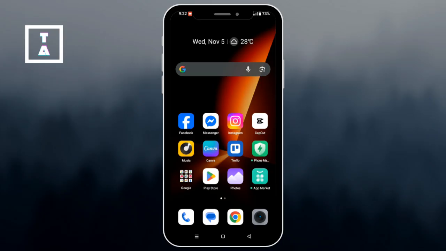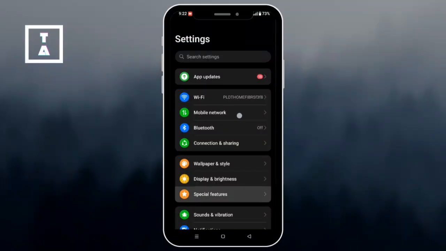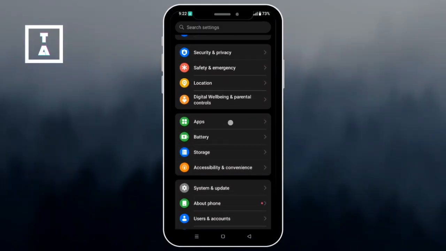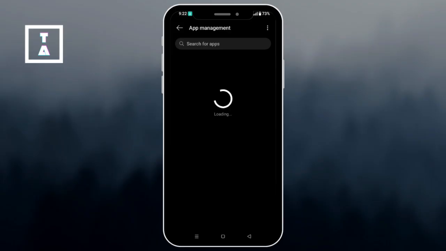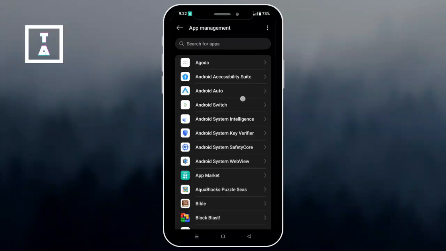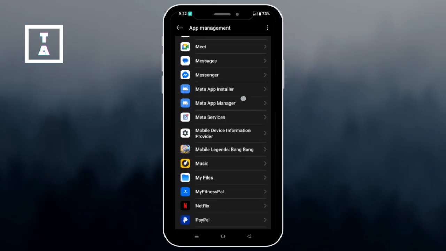Let's get started. First, open Settings and go to Notifications or App notifications, then find the app that's not sending alerts, like WhatsApp, Messenger, or Gmail. And make sure Allow notifications is turned on. You can also enable sound, pop-up, or lock screen notifications if they're off.